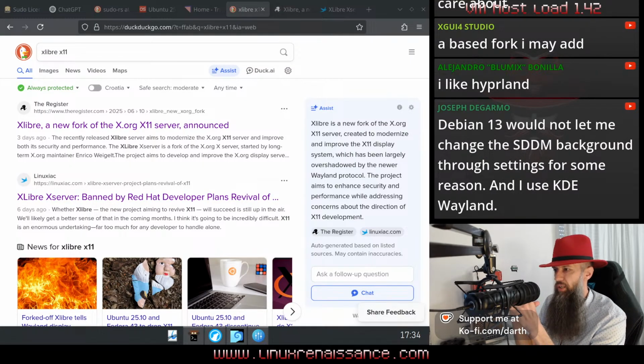XGUI for Studio, I only use Wayland because of NVIDIA. Because you don't have NVIDIA, or because you do have NVIDIA? Because NVIDIA is the worst graphics card that you can use with Wayland compositors. Intel and AMD Radeon work perfectly with Wayland compositors, and NVIDIA really does not. So with NVIDIA, it's much better to use X for now.